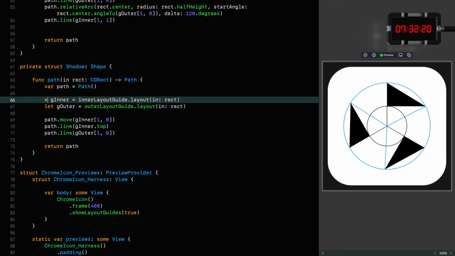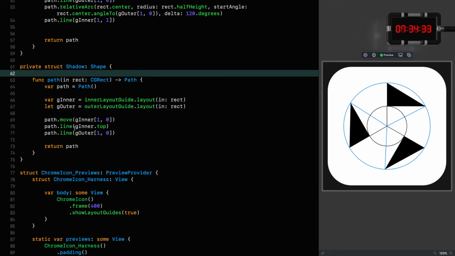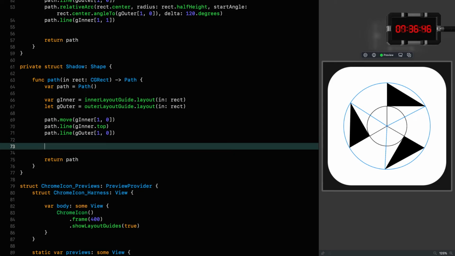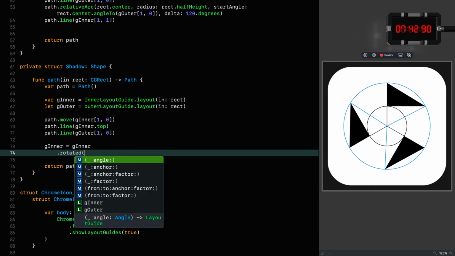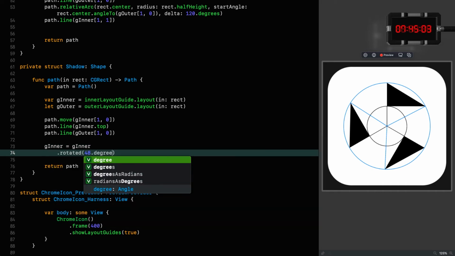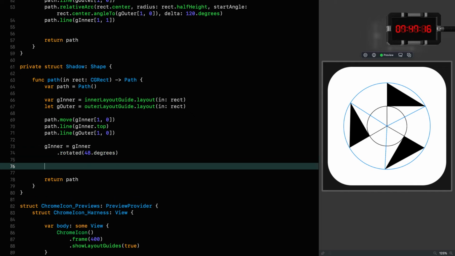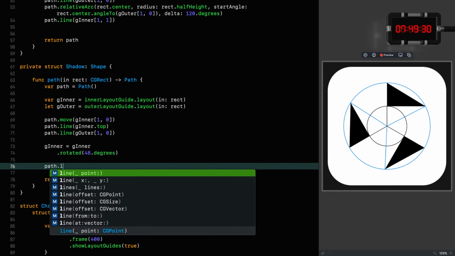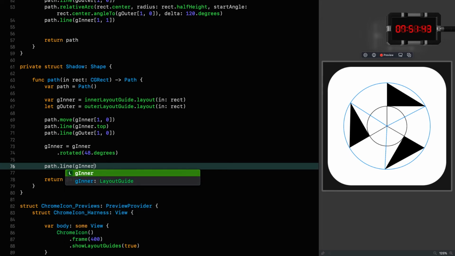And at this point, this has to be a var because we're going to be reassigning it. We're going to say that G inner is equal to G inner rotated 48 degrees. And that was just playing around to see what works. So, and path line inner 1, 0.